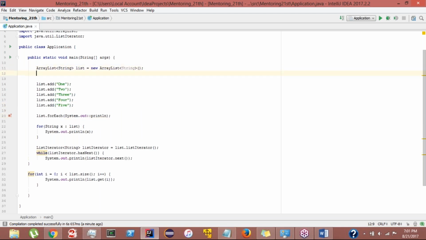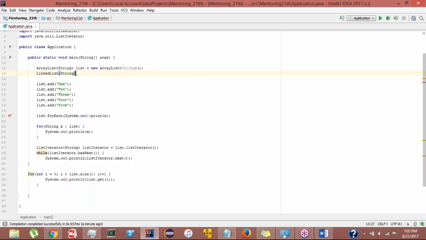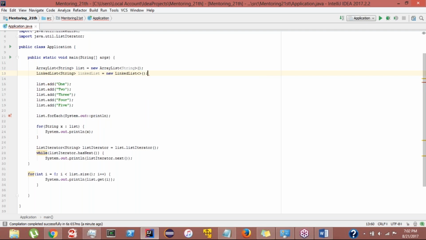So when we talk about linked list, we can do the exact same. Instead, we're just going to say LinkedList. And then just like we did with the array list, we have to specify what kind of type we're using, string or integer. So you simply say it like that, and let's call this linkedList equals new LinkedList.